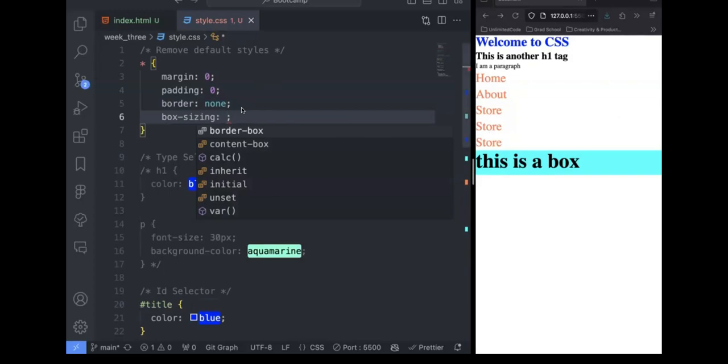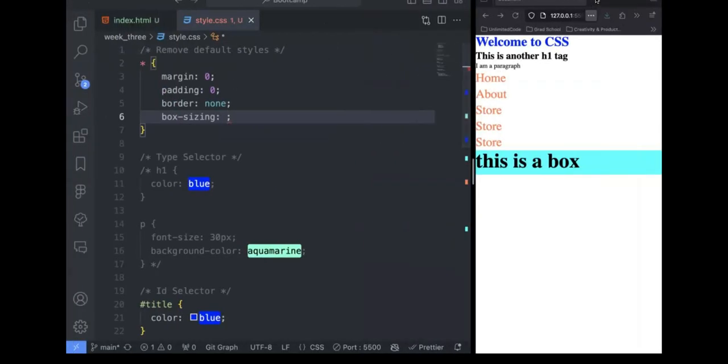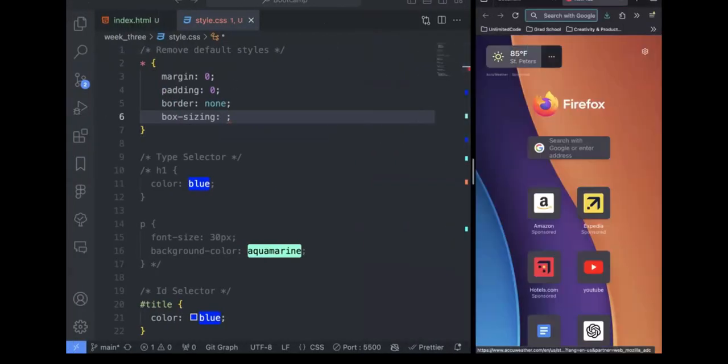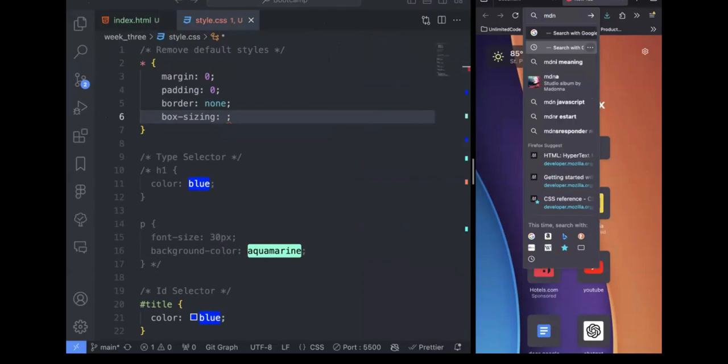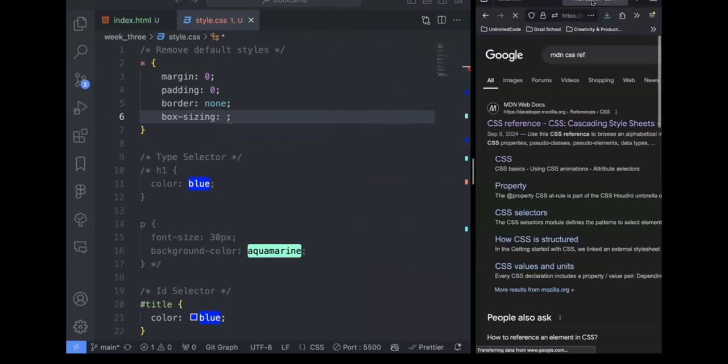Now somebody may be asking, how do I know all these things? It is because I've used them before and there are documentations, right? So don't say, oh, where will I get all this from? How will I know this? No, there are documentations online. Last week we talked about MDN documentation. Go to MDN, CSS reference. You see all this.